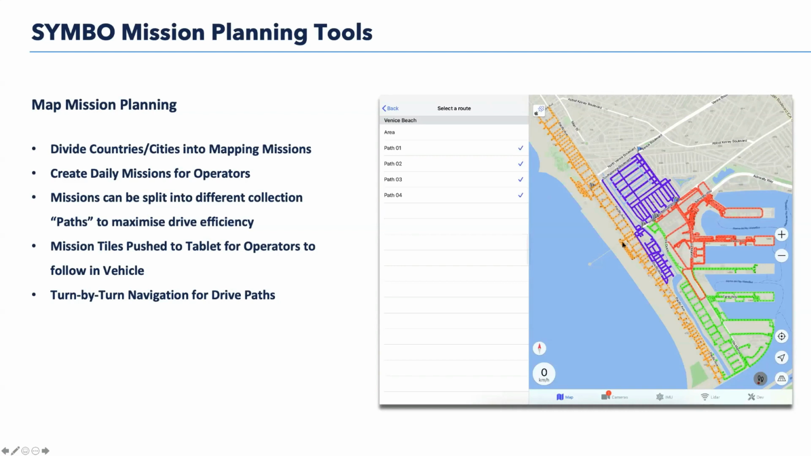So you can kind of see on the screenshot here, these are different mapping paths. And this is just designed to guide people who might not be familiar with mobile mapping to become more efficient with how they drive to make sure they're capturing all of the data. So you can plan all of the missions just from a web interface. You can push them directly to the iPads ready for people to use and start driving. And we can even provide turn-by-turn navigation for the drive paths if the operators want to have that as well.